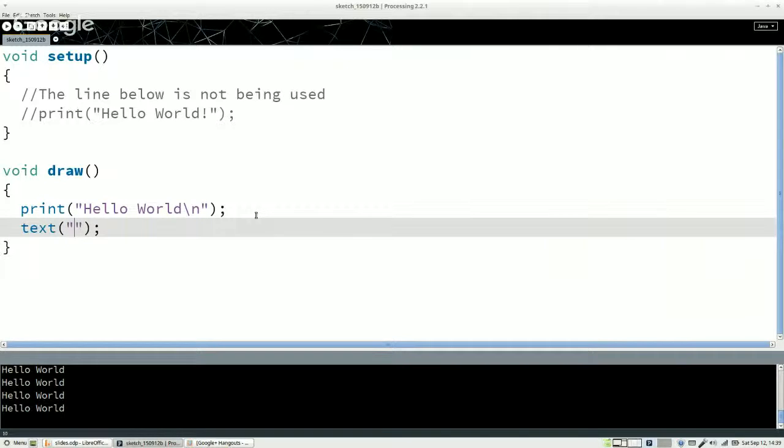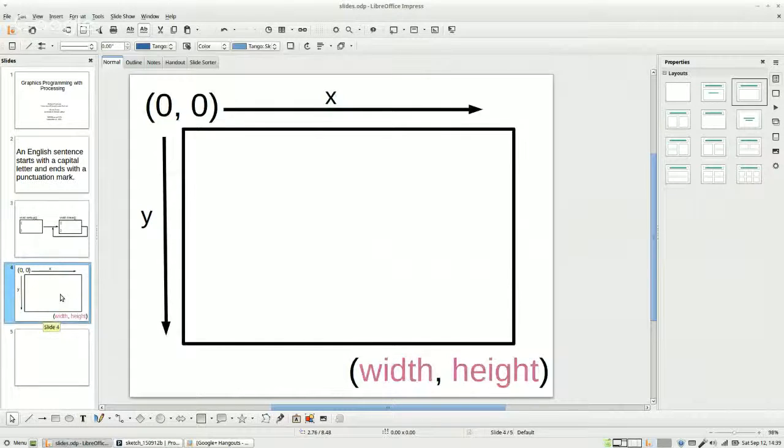So I'm going to just write hello world again. And then the one other thing we have to do now, because we have a screen, I'm going to quickly switch over. We have to now consider that we actually have a coordinate grid that we're drawing on. And so the top left corner of our screen will always be 0, 0. And the bottom right corner is going to have some value of width and height that we specify. And how do we specify that is a very good question.